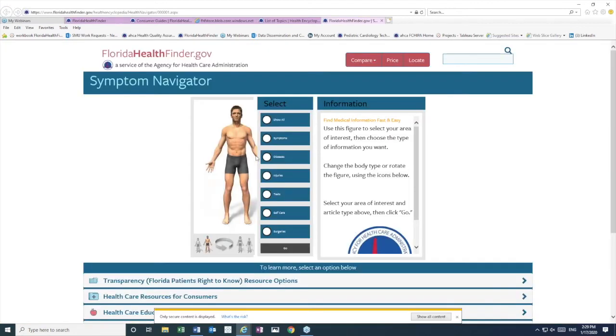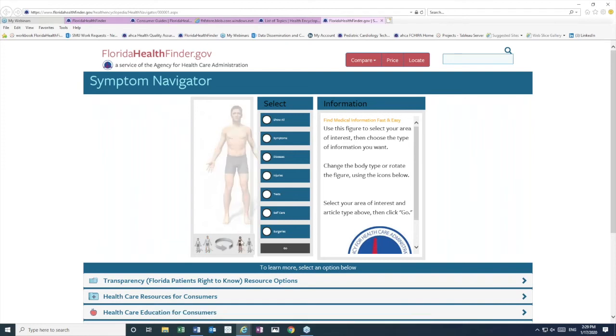If we click the Symptom Health Navigator, we can use an interactive avatar to select any part of the human body and then look for conditions, symptoms, and procedures related to that part of the body. There is an adult male, adult female, male child, and female child icon to search from. Each icon will change the list of conditions and procedures that are available to select.